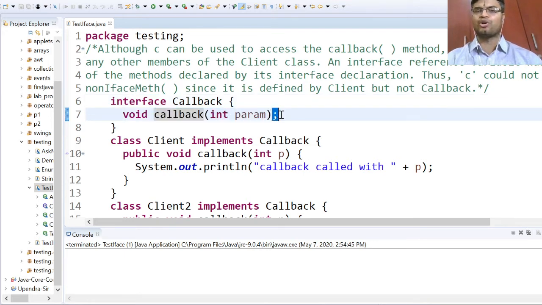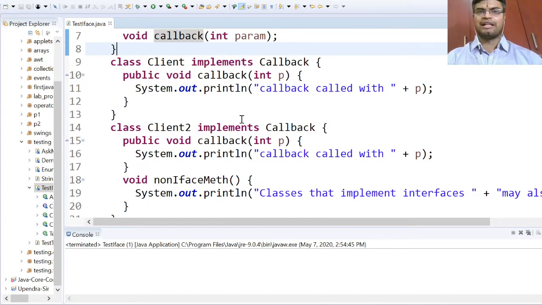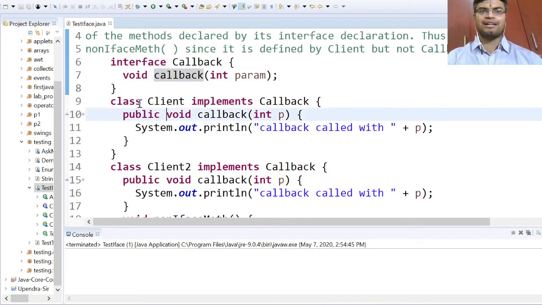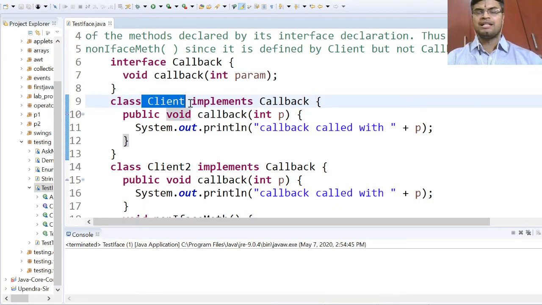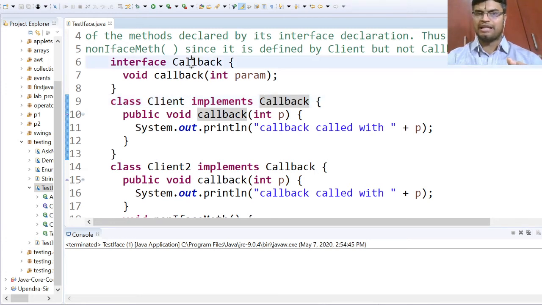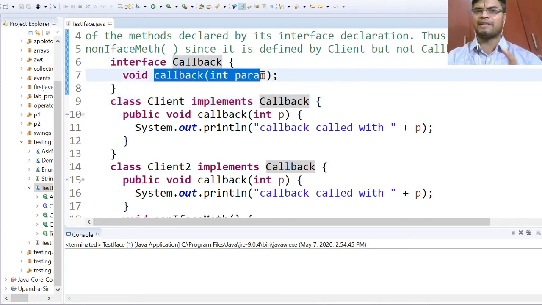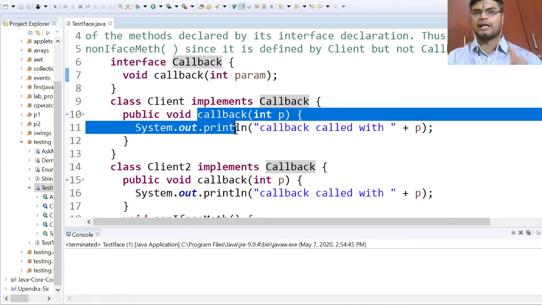Hence, we have given a semicolon at the end. Next, we'll continue. You can see here we have created a class called client. This client class is implementing the callback interface. Remember, I just told you previously that if a class implements a particular interface, in this case callback, then whatever function has been declared in the callback interface needs to be defined here.